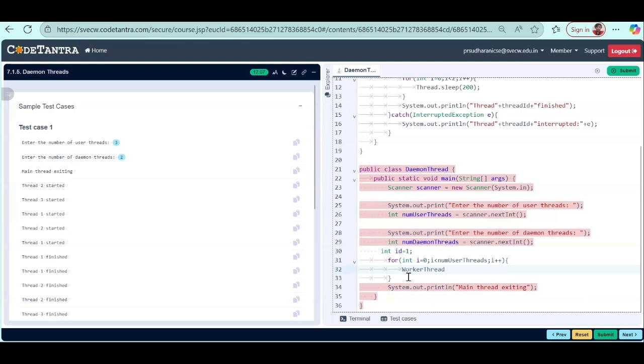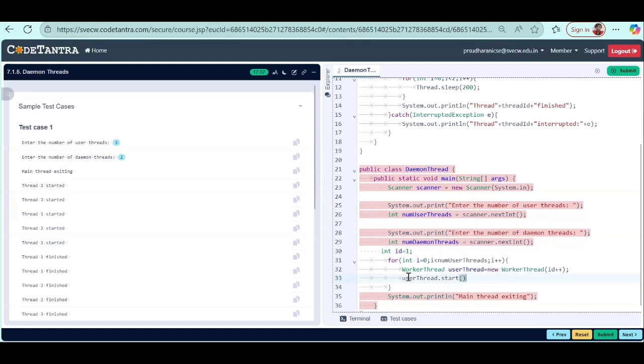Before starting, using the start method, we need to call setDaemon(true), which marks them as background threads. When we set it to true, only then will they become daemon threads. Finally, the main thread exits, but the user threads and the daemon threads may still be running.